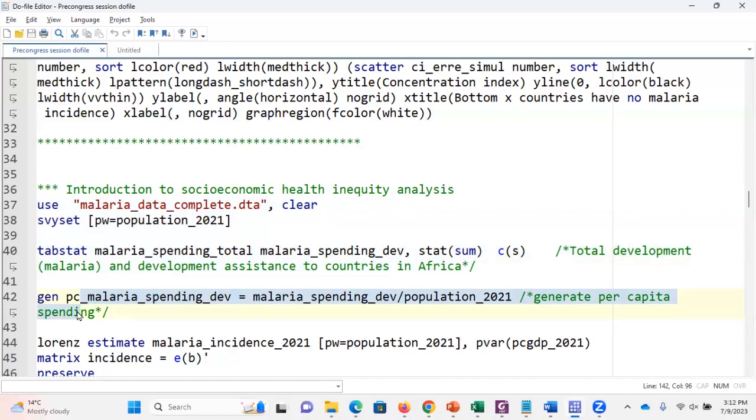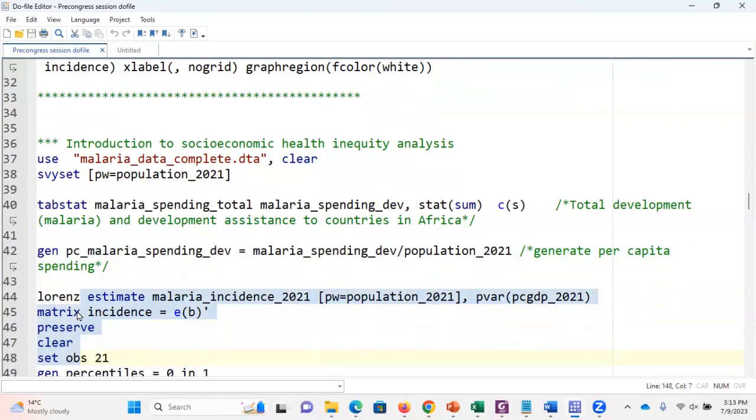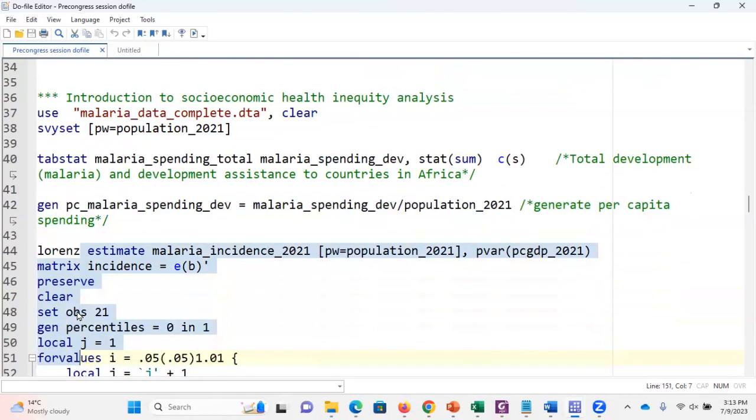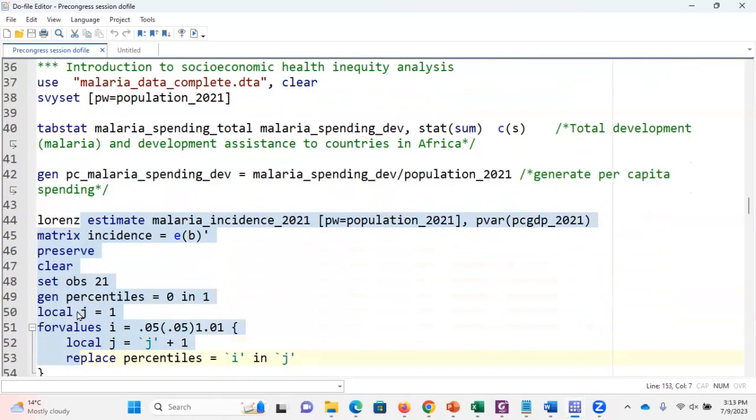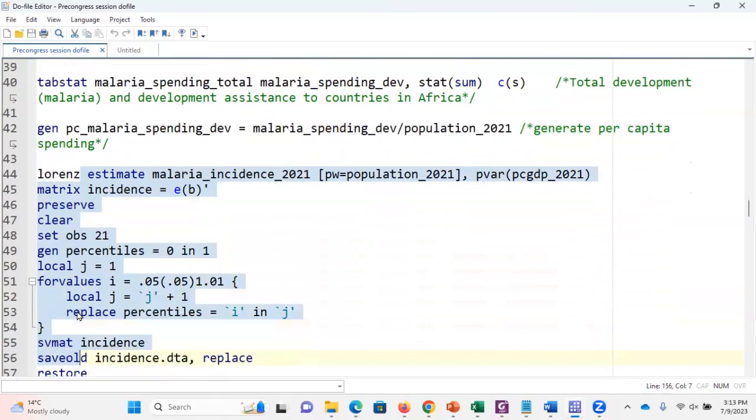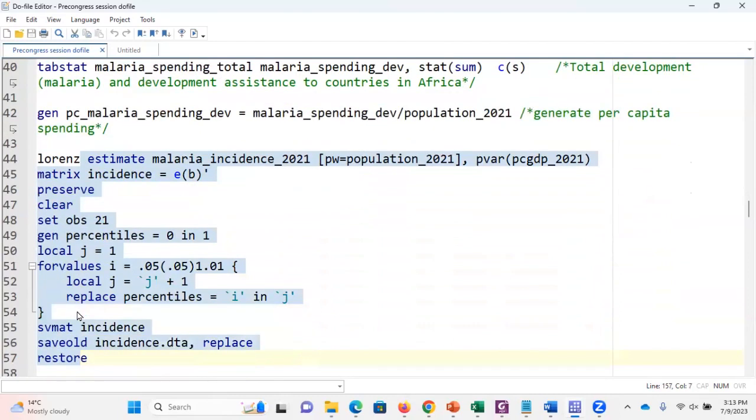Although the ideal thing to use here, which I don't have, is per population at risk. That's the ideal thing to use. But I didn't have the exact number of people at risk of malaria in my data sets, and so I use a proxy here. So I generated that per capita, and then I used this code you see here. This code is a little bit complex, but it does something for us. I'll try and explain. It ends here and restores.